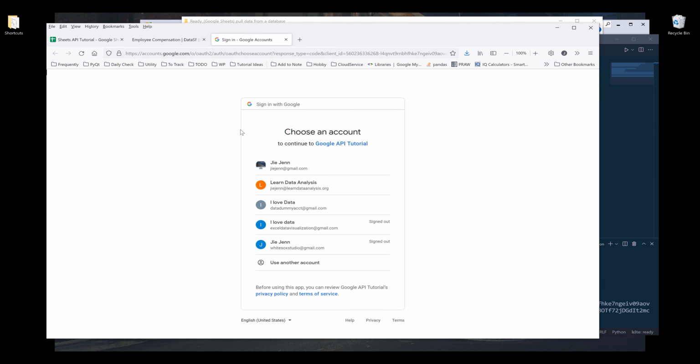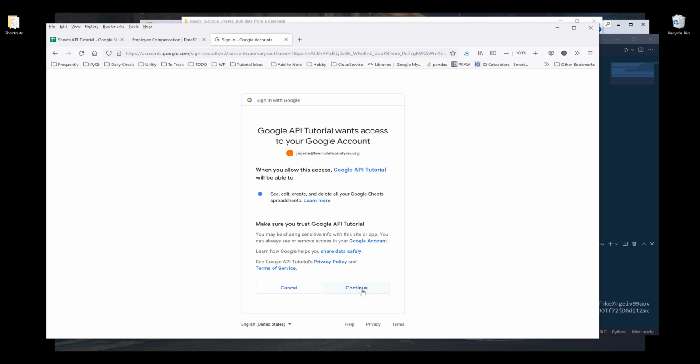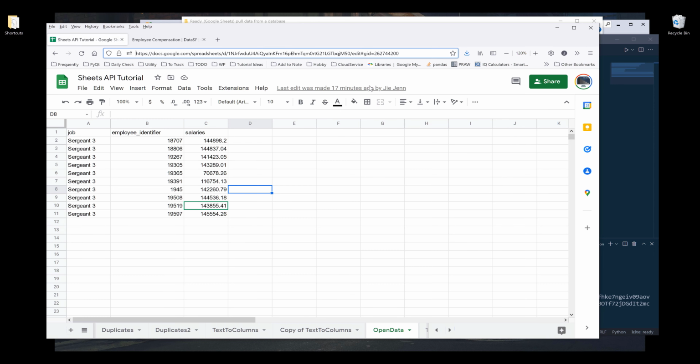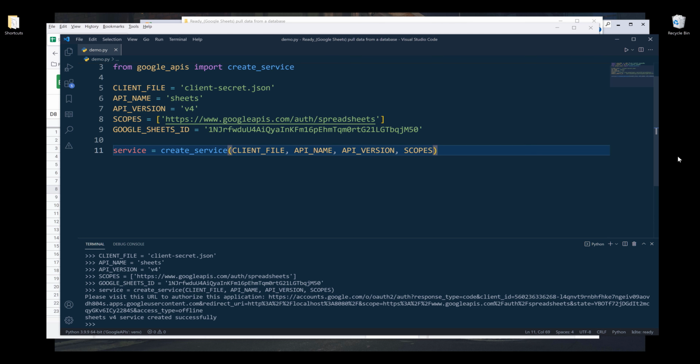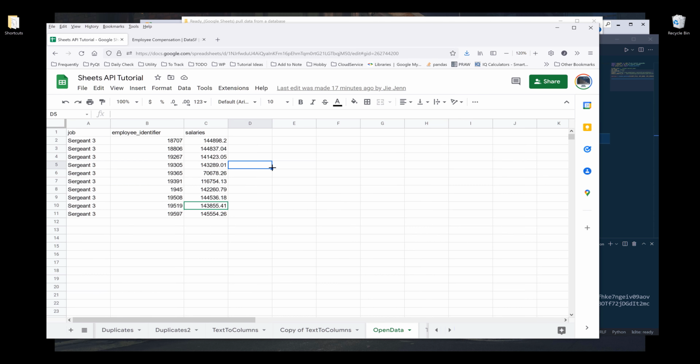Alright, so it's going to ask me to choose the account that I want to use to authenticate. I'm going to choose my second account. On this page, click on Advanced, and click on this link to proceed. Now click on Continue to grant permission to the program. Now I can close the tab. Alright, so we have officially connected to Google Sheets API, as well as connecting to this Google Sheets document.